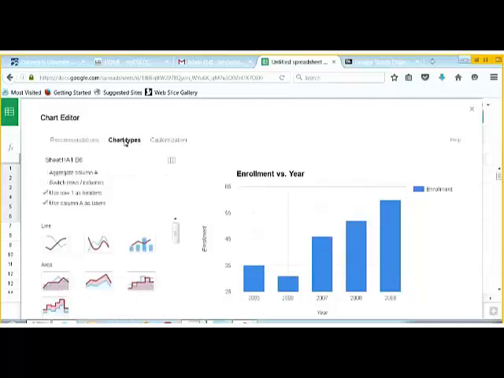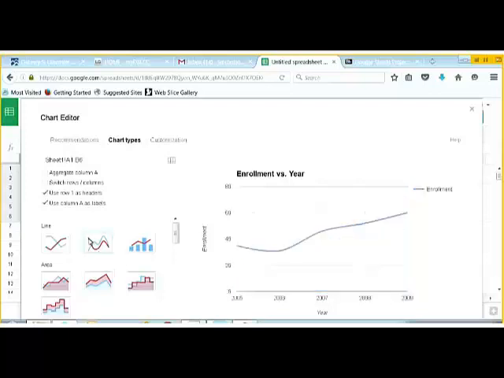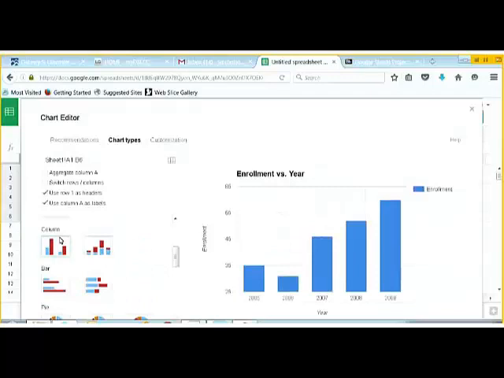And these are the recommendations, but you get more choices if you go to chart types. These are just more of the same thing, just variations. For example, this one puts a line in, but it puts a curve to it instead of straight lines. The one we're going to use here is just the simple column plot.